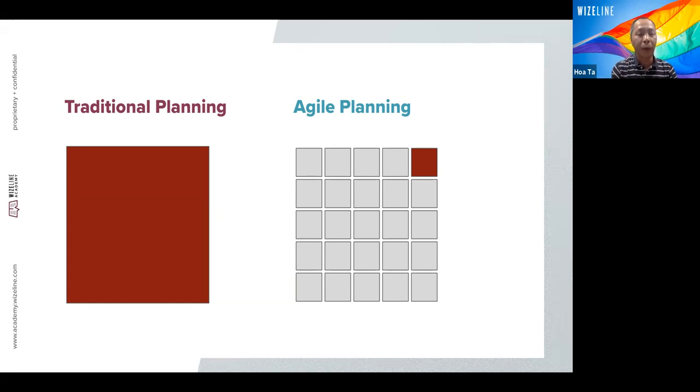So what we plan will go as planned; we expect that nothing will change. We expect that the scope will remain the same. We expect that the team will have the capability of doing the work. We expect that everything will go as we plan. But in reality, the plan is the plan, and it is always changed all the time. So in Agile, we do something different.